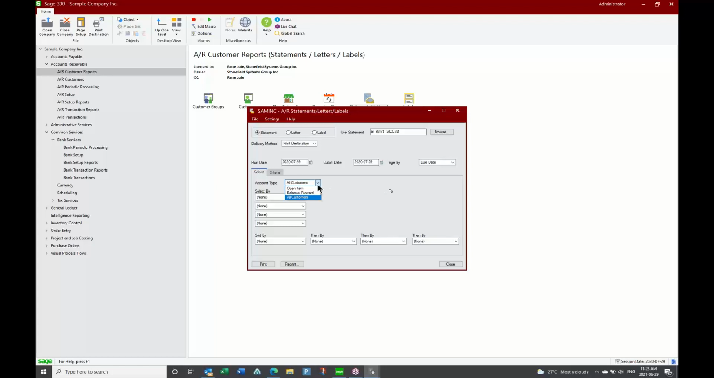So we can just say go, and I want to do it for all customers. There are two types of customers: open item, which just shows all the open items, everything that they owe. There's also balance forward type customers. You can think of that as more of a credit card type statement. You get a beginning balance, all the current transactions, and an ending balance. And then the next month, your ending balance becomes your beginning balance, and then all the current transactions and an ending balance. So that's really the only difference between an open item and balance forward. In this case, we're going to do all customers.